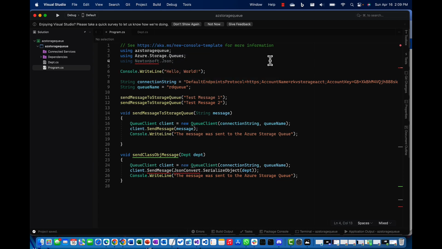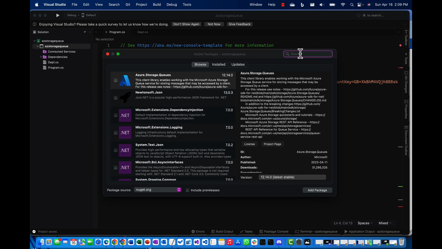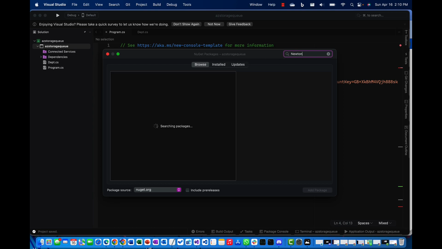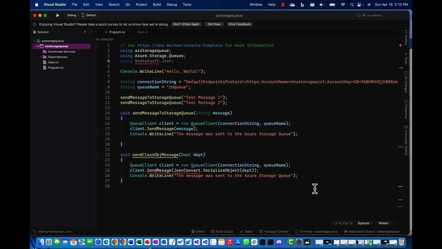So we'll use that. Okay, let's add a NuGet package. So we'll say Newtonsoft.Json, which is fine. I'll add that package, and once it gets added, okay, now we can use that. So in send message, JsonConvert.SerializeObject, I'll pass on an object which I'll receive, and I serialize it, and I actually send it, and then the message was sent to the Azure Storage Queue.